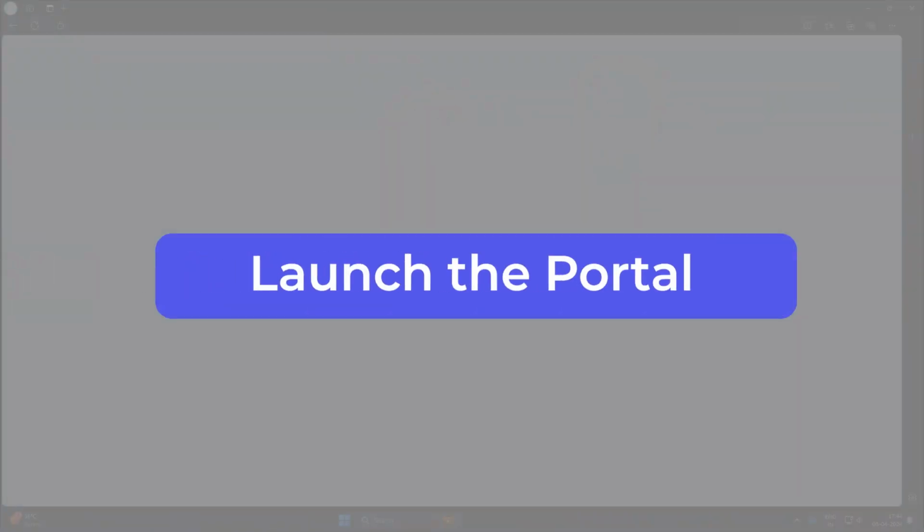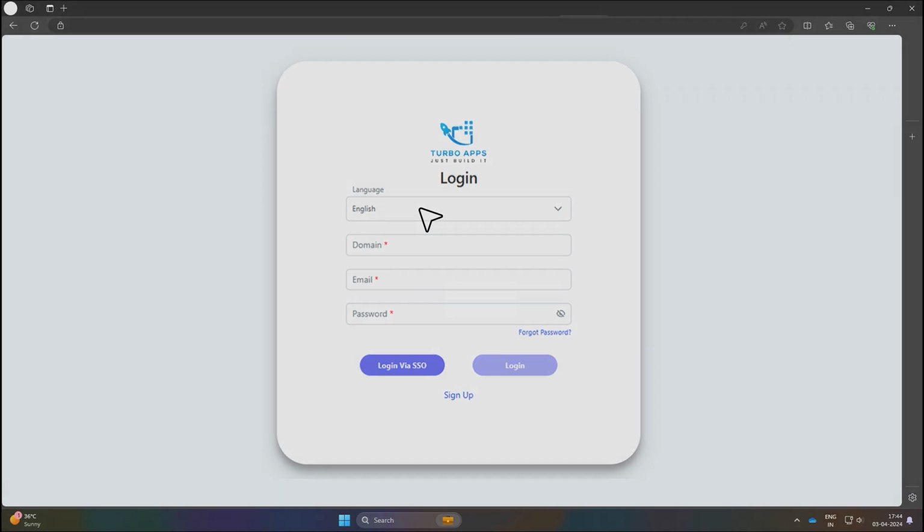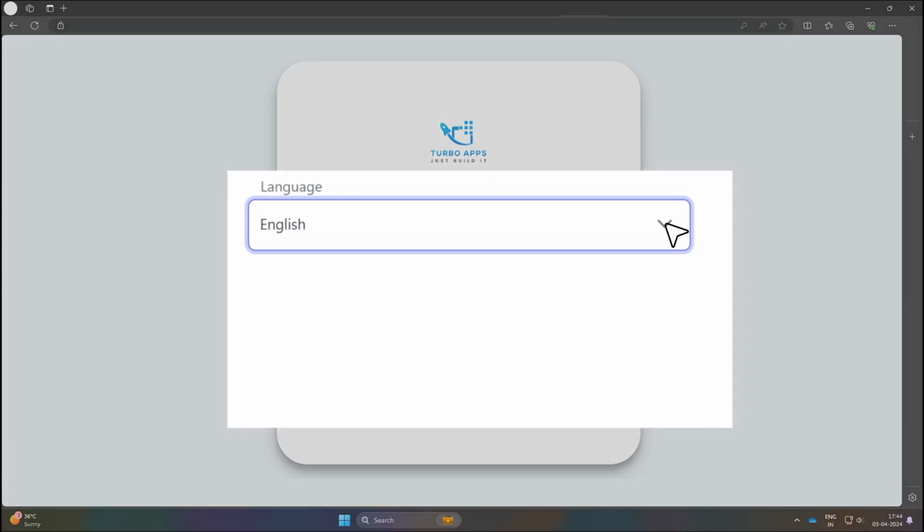Launch the portal, navigate to your web browser and enter the URL. Select language. Choose your preferred language for the interface using the drop-down menu in the right corner.